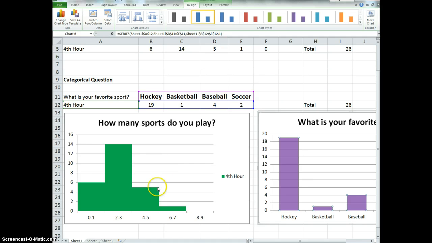I have my numerical histogram and my categorical bar graph there, which is good. Two different colors. That is one thing I would like you to have. Make sure they are two different colors here, that your histogram and your bar graph are two completely different colors.